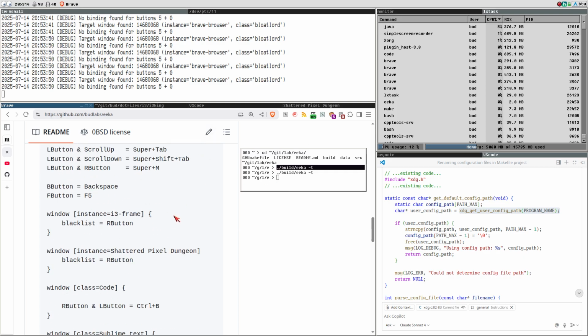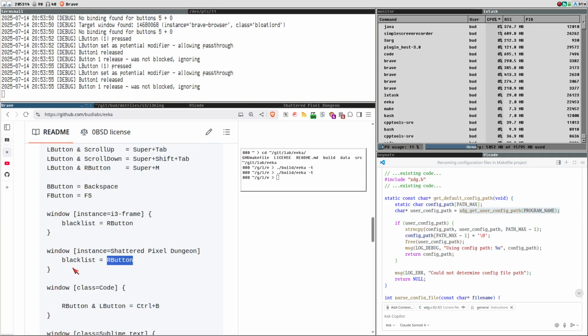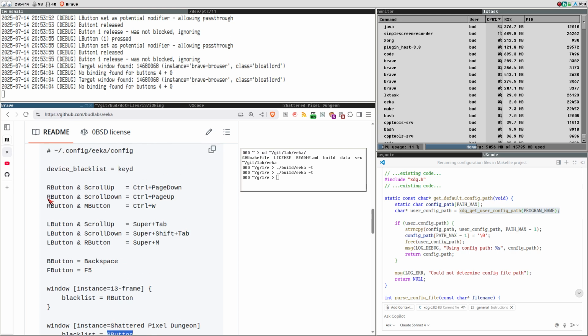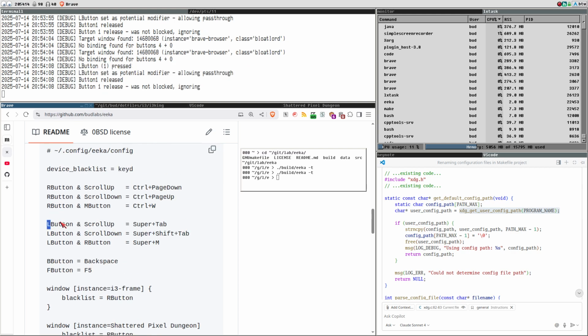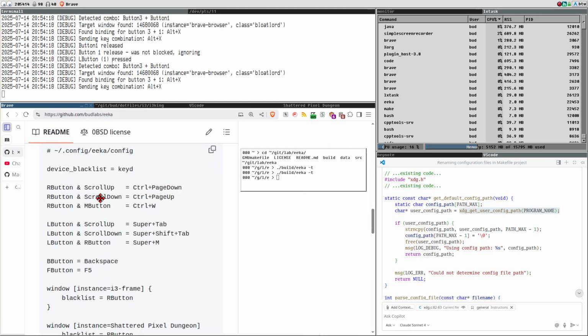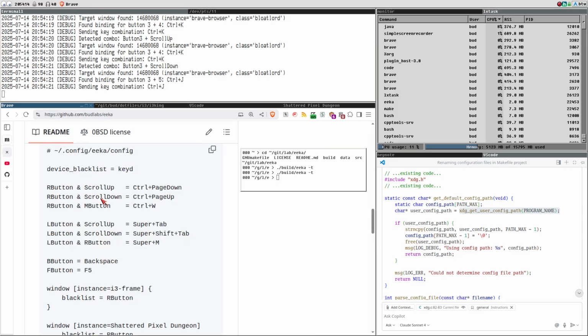I think the best way to illustrate this is with this Shattered Pixel Dungeon, where I blacklist the right mouse button. Or you know what? Let's first explain why there is no better way around this, and how it's actually set up. You see in the configuration here, I have both left button and right button combinations, and right mouse button combinations, as I explained, I use for tab management and the sidebar management, so to speak. That is how I have set it up.